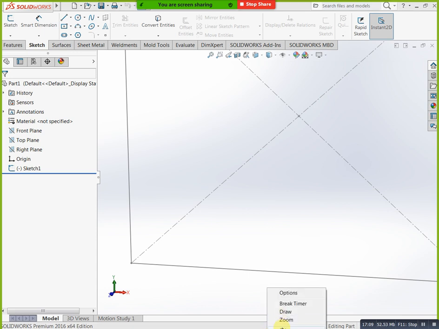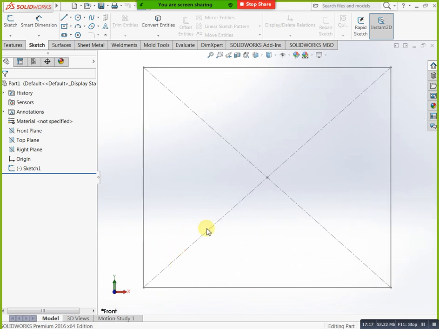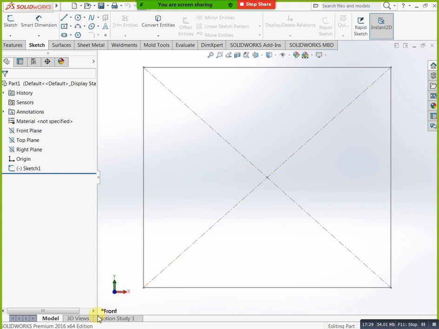This is normal view, means front view. Can you write this? Control 1 front view, Control 2 back view. If you need, you can see here. Okay, at our coordinate system we have our plane name. This is front view, Control 1 is a front view. You can press Control 2, Control 2 is a back view.